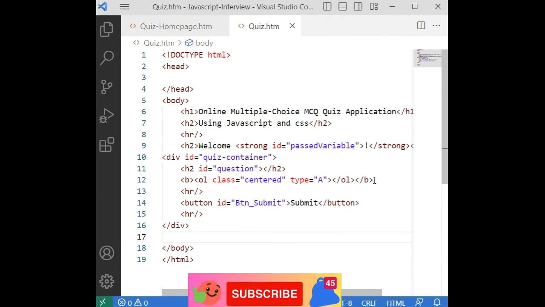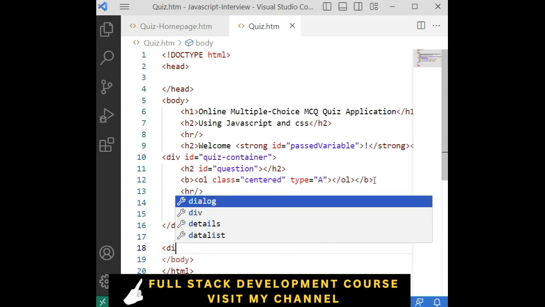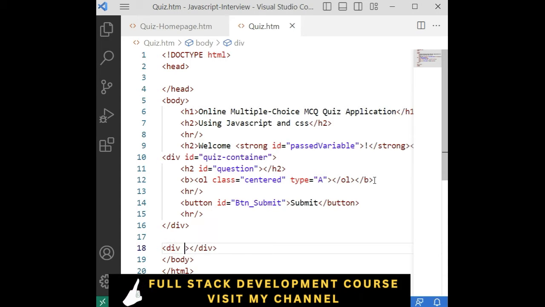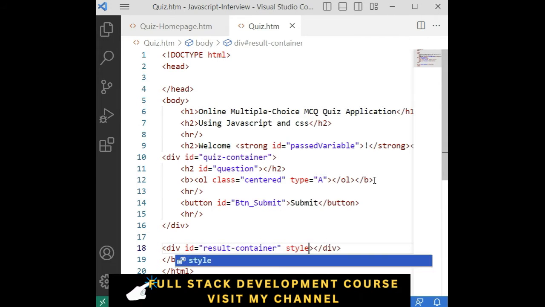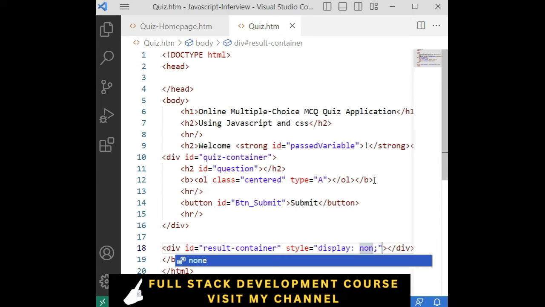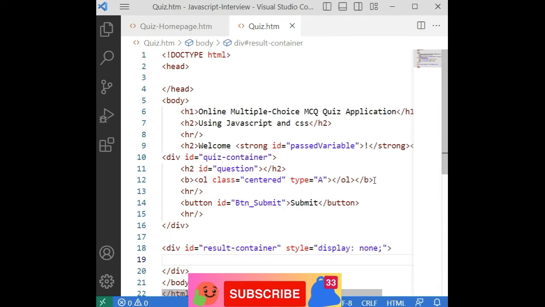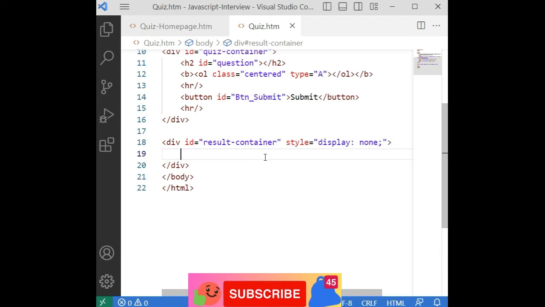Now here, once we finish the questions, I want to display the results. So again I require one more container for the result, which is a result container. Result container style is equals to display none. When page loads, I want to first hide this container. Then this h2 is a results.